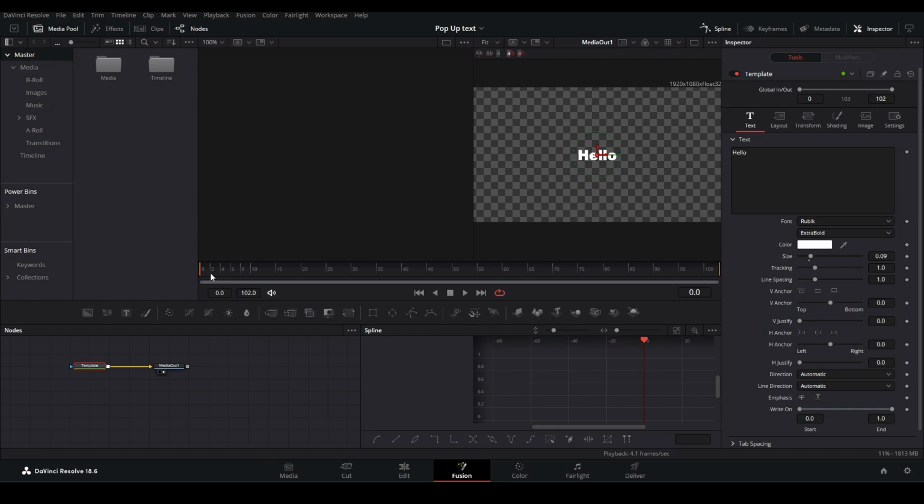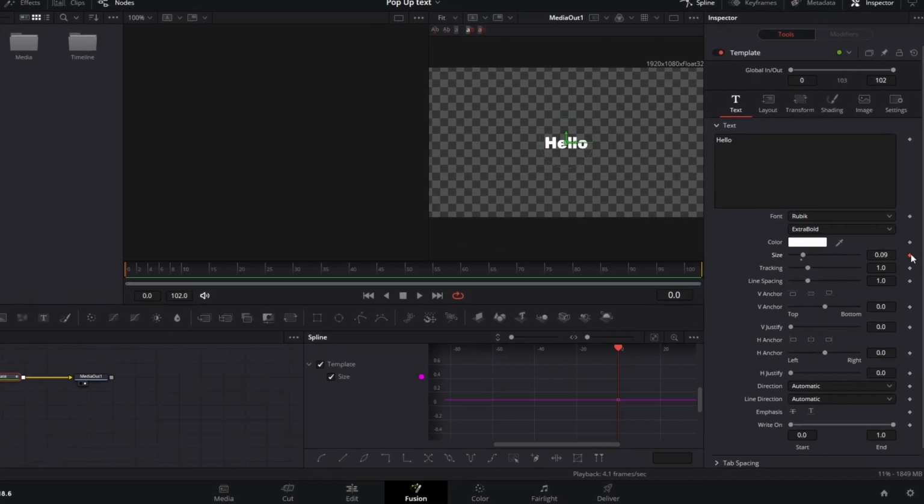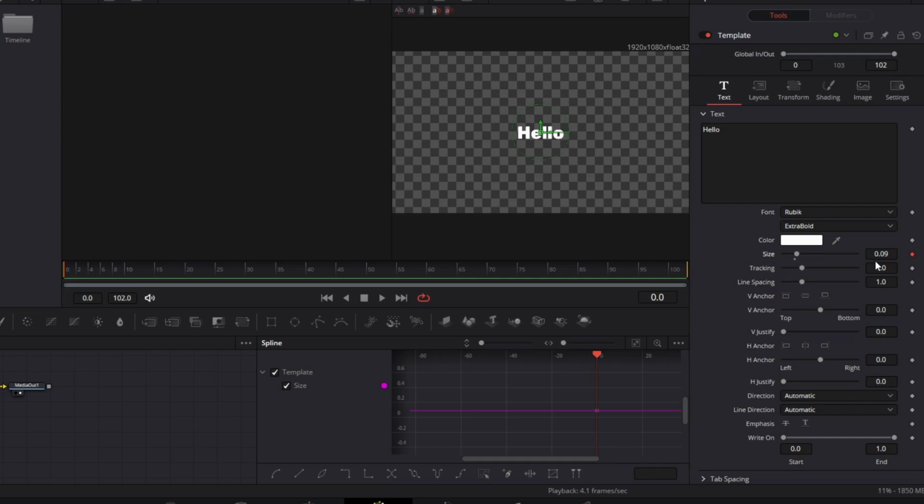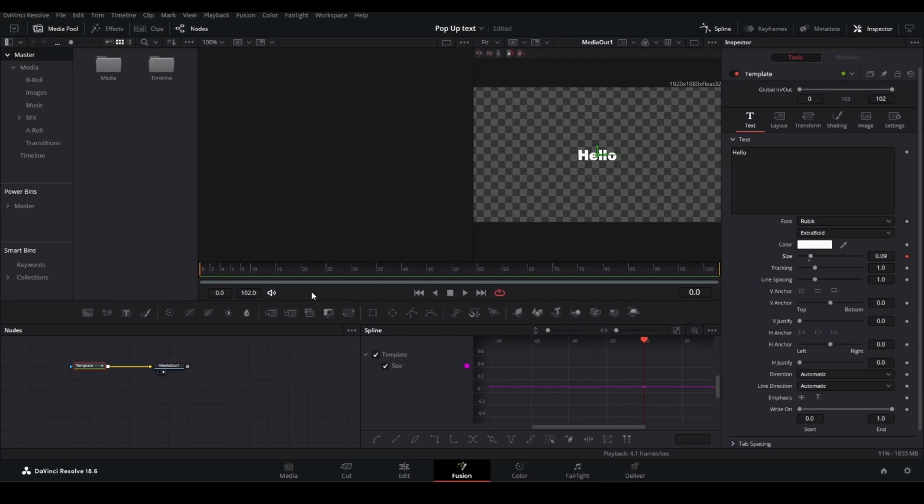Then we are gonna keyframe the size, and then we go around 10 frames forward and then we go back to the first frame and then decrease the size to 0. Now if you don't have the spline editor open, you can open it now.